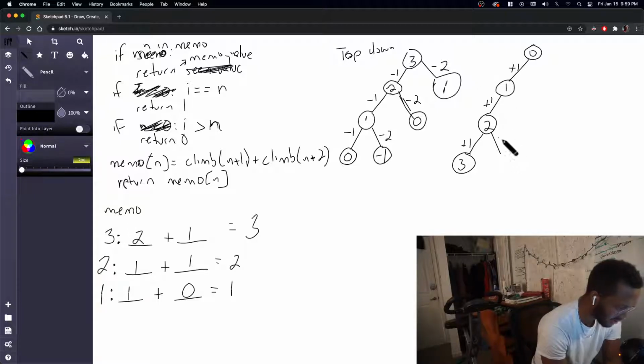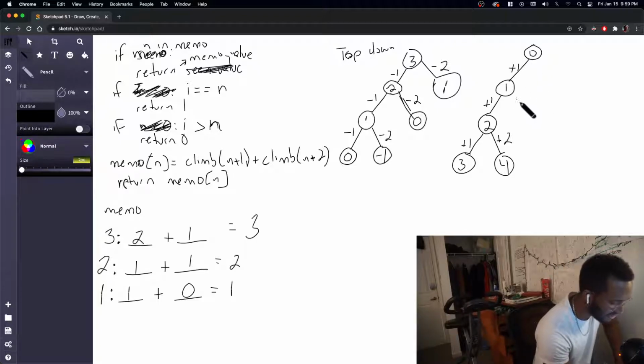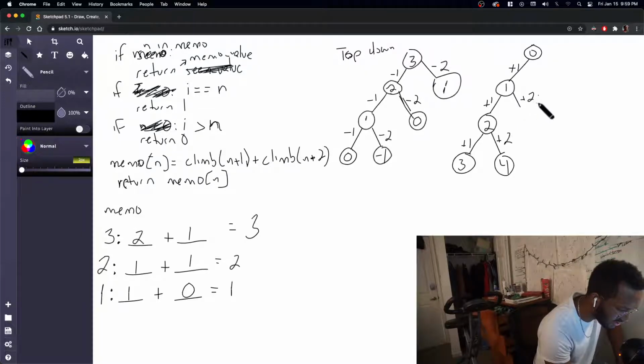On the right-hand side, plus 2. That gives us 4. 4 is greater than n, which is 3. So 4 is greater than 3. We went too far. We're going to return 0, right? Plus 2, and we get 3 again, right?